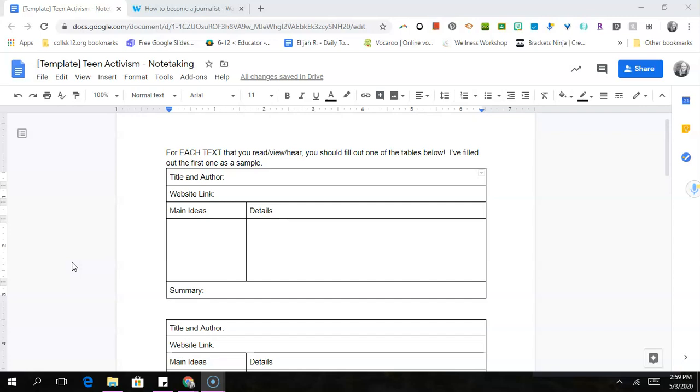We just finished up with the literary essay. You wrote essays on a character analysis, you wrote a thematic analysis, and you did some practice with comparing and contrasting. And now it's time to move on to our next unit, which is all about informational writing. And specifically, you're going to be writing about something called teen activism.